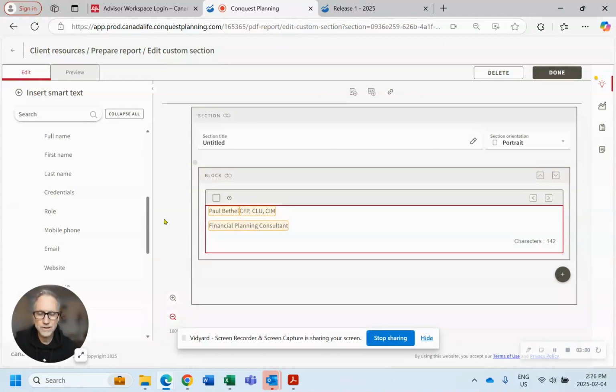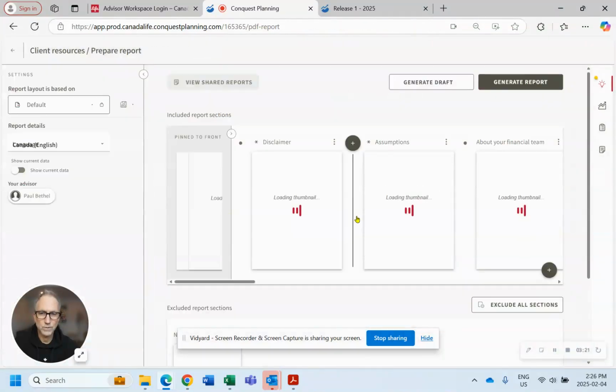So as you can see, as it populates, this is the smart text. It will pull in your teammates' information and what they've set in their advisor settings component. And when you update your plans or generate a new client PDF report, it will always stay up to date for you. And that's one of the benefits of the smart text. So I will delete that for now, but that's where you go.